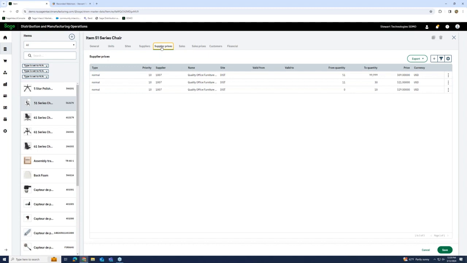So for supplier prices, with Quality Office Furniture, I have tiered pricing. So you'll see from 0 to 10, I'm paying $329 a chair. When I get to my next level, I'm paying $321, $309, and so on. And so SDMO does allow you to have tiered pricing with regards to when you buy things, how you want to buy them from your vendor. What are your price contracts?